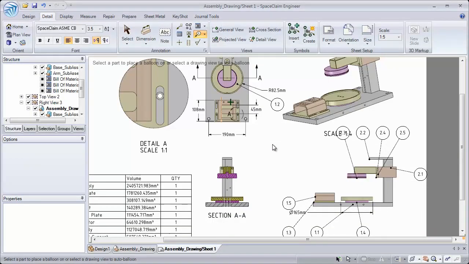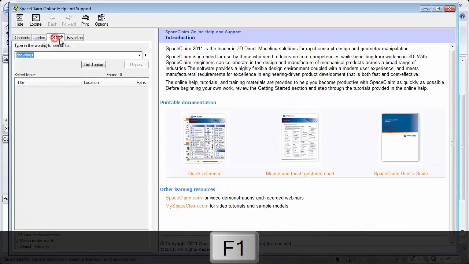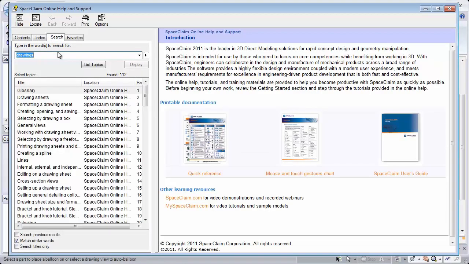For any additional questions on creating an assembly drawing, press F1 for more help, go to search, and type in drawings. Here we'll see a number of entries for creating and modifying drawing sheets.